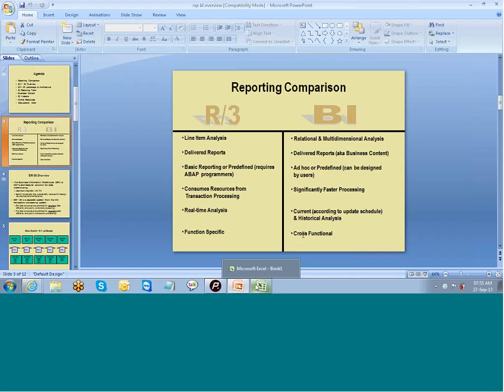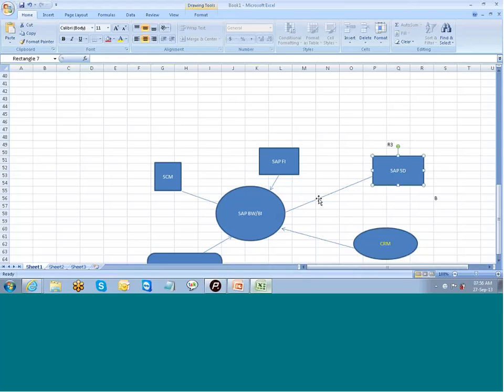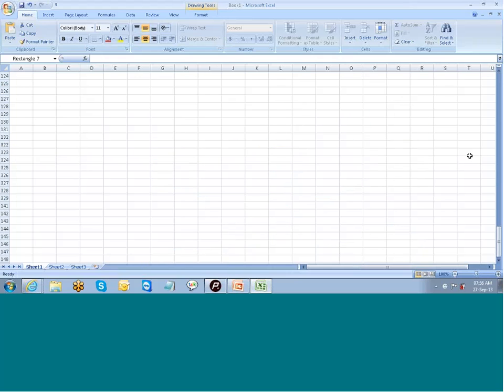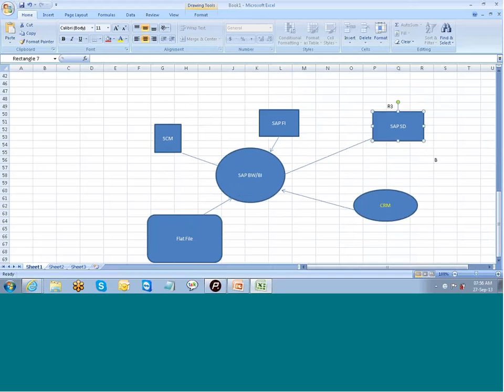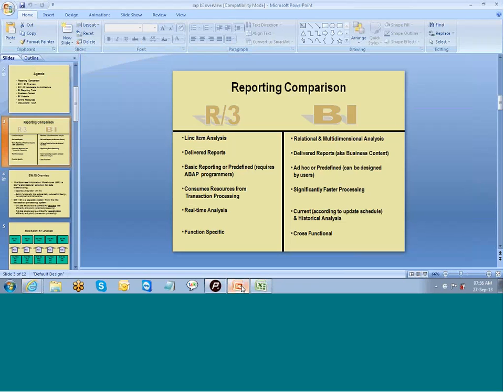Cross functional means we can fetch all these tables, we can pull all the information from every module or every R3 function and display it here in this one. That is the reason we use cross functions in BI.